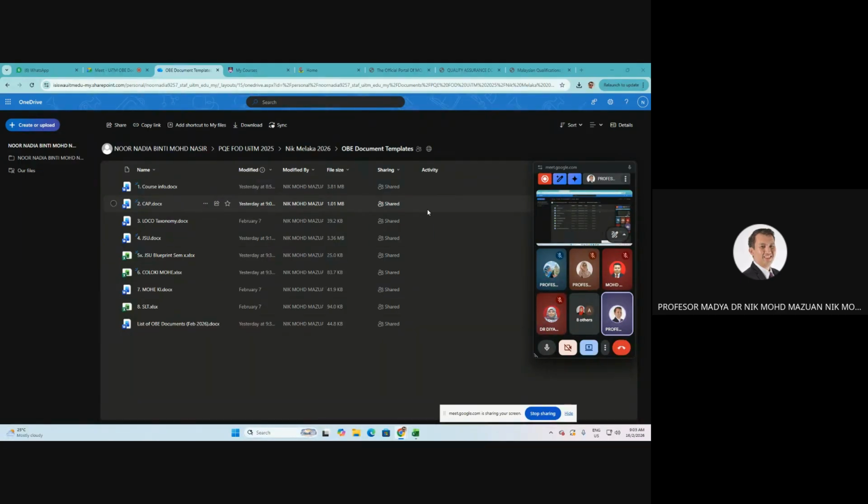My briefing today will refer to several documents, and these documents will be available for you to download via your resource person for every code. They would be able to share this OBE document with you.